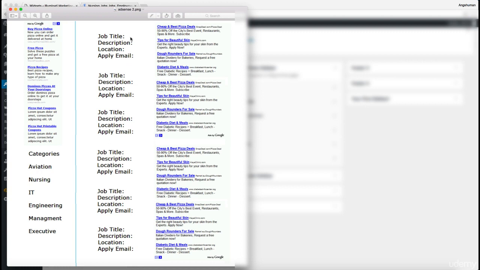Now, depending on what kind of website you are creating, your job posts would be in that specific niche. For example, you could create a website that talks about aviation jobs or nursing jobs or maybe engineering and management jobs and stuff like that. Or you could create a website that talks about all kinds of jobs. If you ask my opinion, I personally stick to one website that talks about all different kinds of jobs. I have different pages dedicated to different kinds of jobs. As you can see here in the categories section, it says aviation, nursing, IT, engineering, management, executive, and stuff like that. So there are going to be different categories.